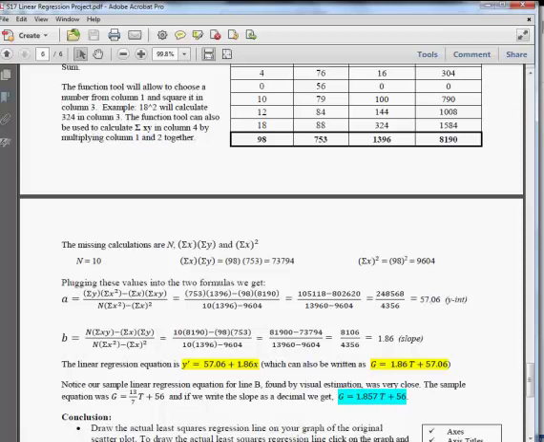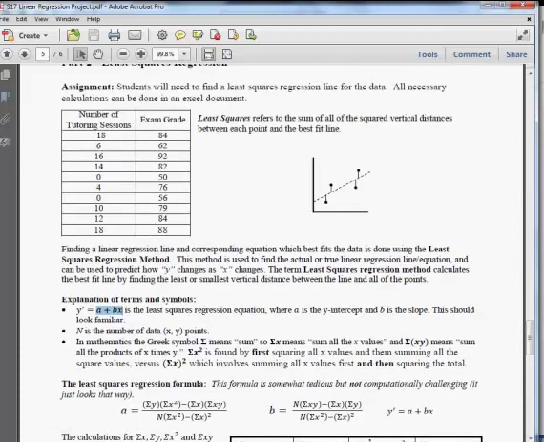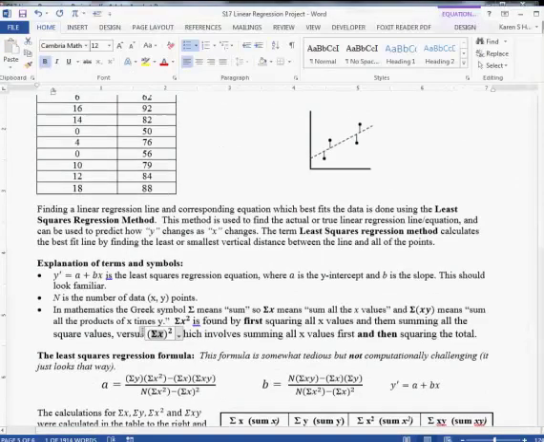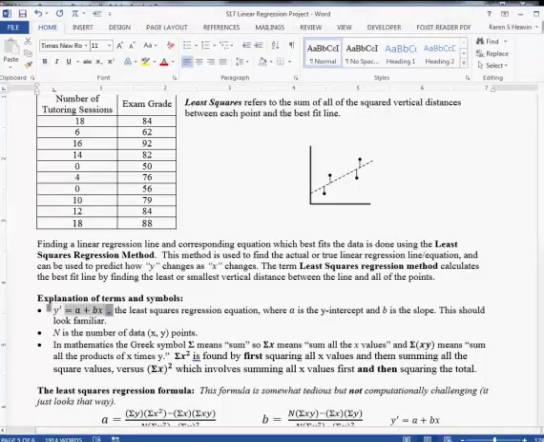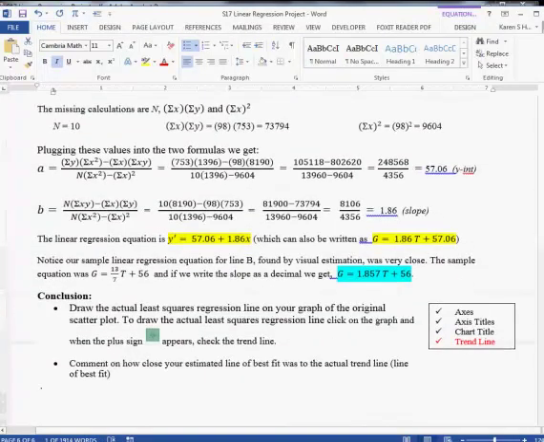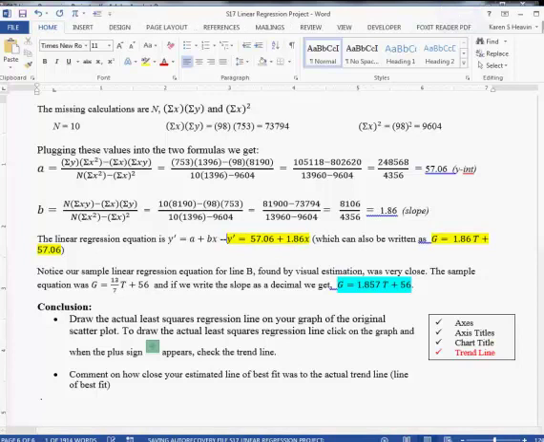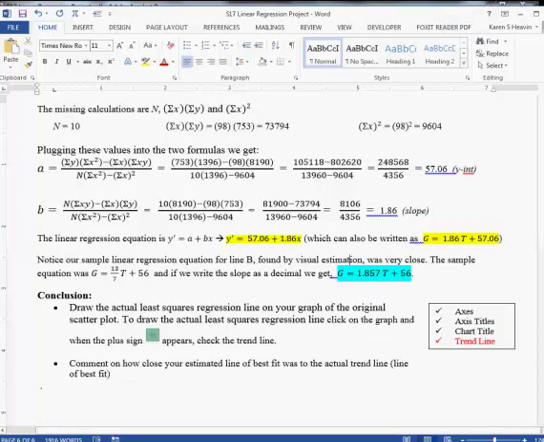Remember, we write it as y equals a plus bx. Just to go back and make sure what I'm doing here, y equals a plus bx is the formula that we're writing. So I'm going to go over here and actually put that in so that it can be easier to see. So that's my formula. I've got my a and I've got my bx. So let me insert this. So we have y equals a plus bx, which actually leads to y prime equals 57.06 plus 1.86.